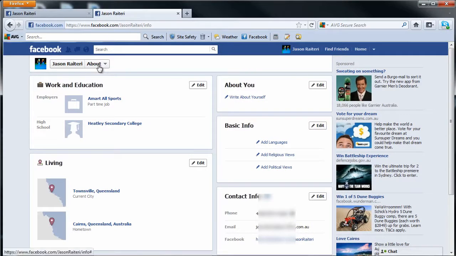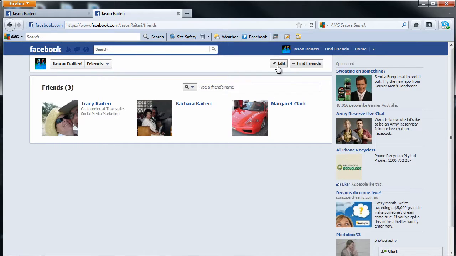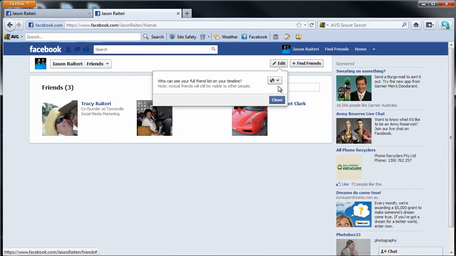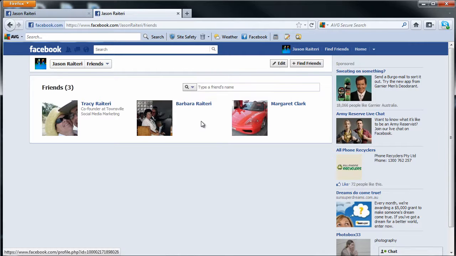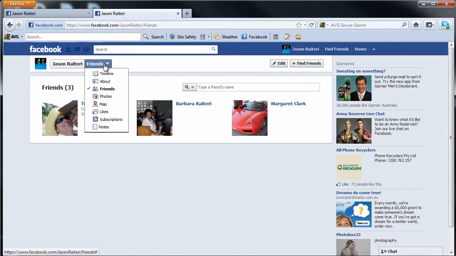If you click up here where it says about, you can also go in and through all these and edit who has access to them. So friends, for instance, if you click on edit, it's actually open to the public, so the public can see who your friends are. So I would actually just bring that back down to friends, so now only friends can see who you're friends with.